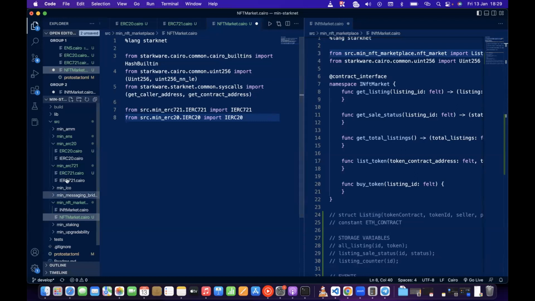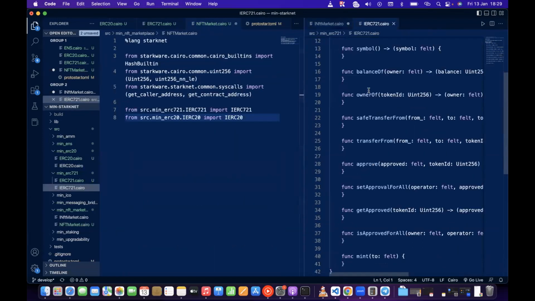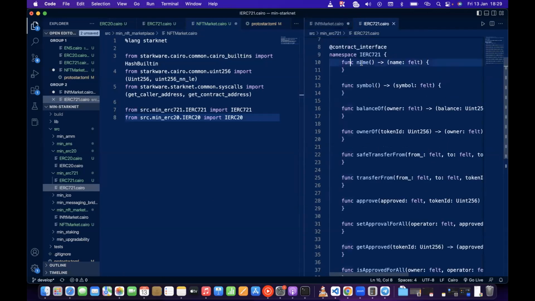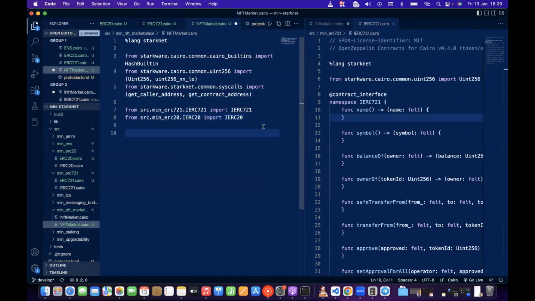For example, if you go into the ERC721.cairo file, you can see that we have the function signatures. By function signatures, I mean the function bodies have been abstracted, there's no logic inside. Using this, we can interact with other contracts on the network by supplying the particular contract address. When we get there, I will explain that better. Our NFT contract does not have a constructor, so there's no need for that.